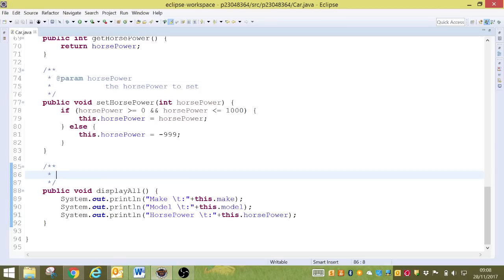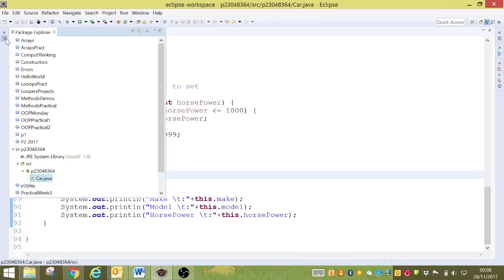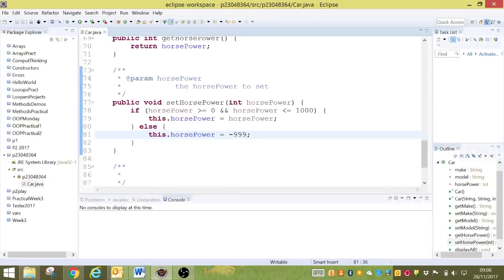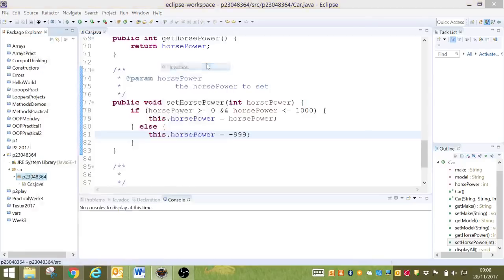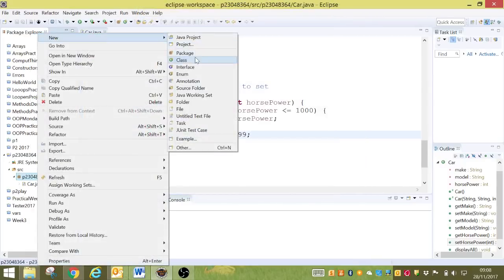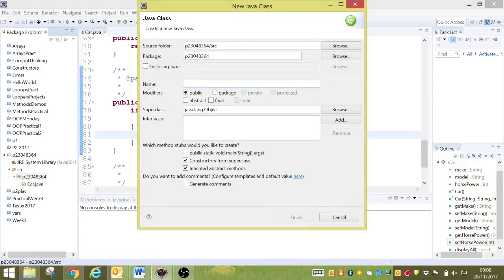Save where I am. Make sure you do save it as you go along. When we get there, what we're going to do is create a brand new class, and not an interface, a brand new class. So right click there, go to new, go to class, and then go to family saloon.